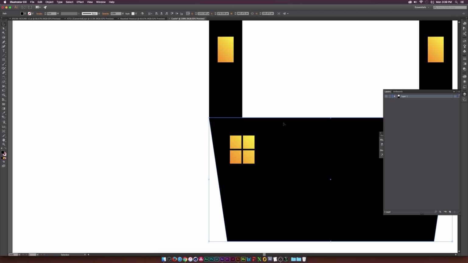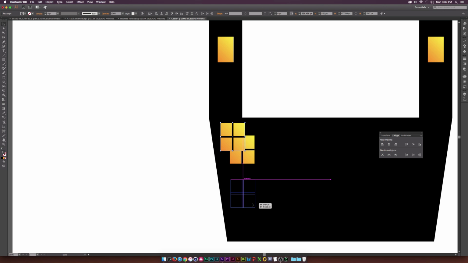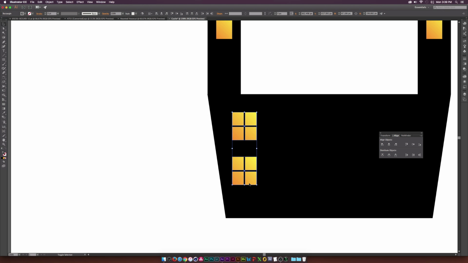Go ahead and open up our layers, and let's lock our little background here, our little body of our building. So now we can select everything, copy and paste it, and bring it down a little bit. Cool. Maybe I'll select both of these and move them over a little bit.